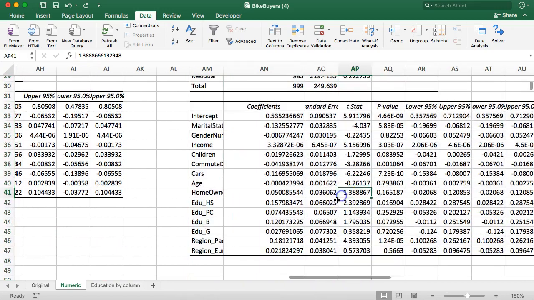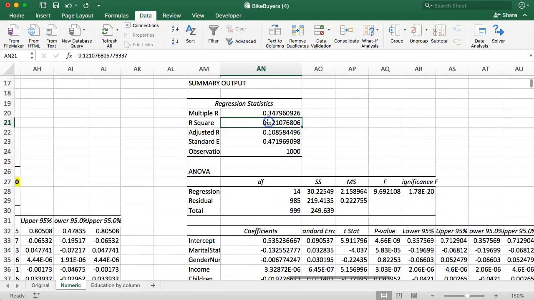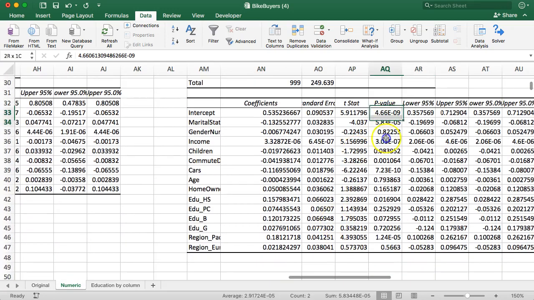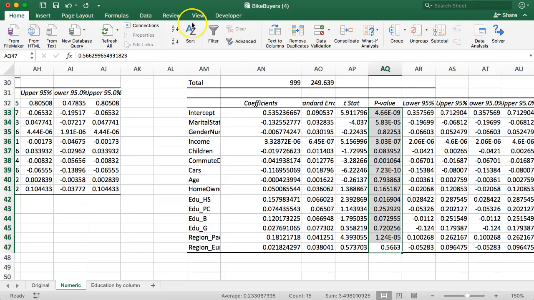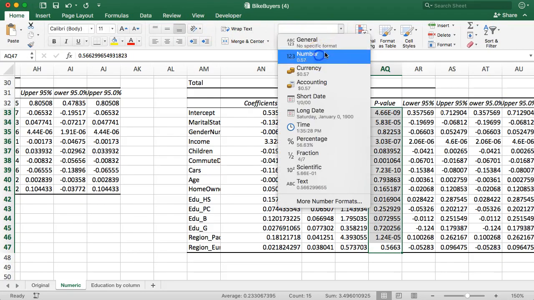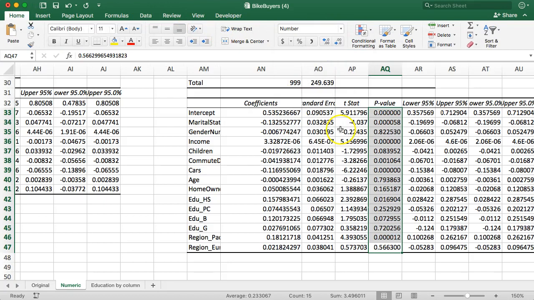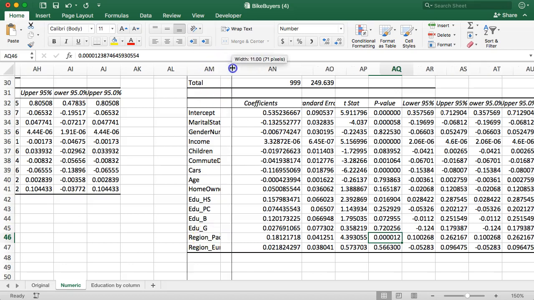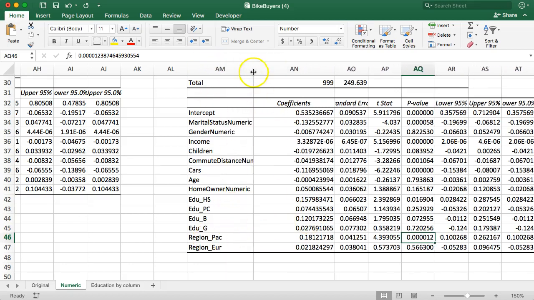That looks more like it. So R squared is up to 12%. Still very significant as usual. Let's take a look at our p-values now. Change that to number instead of general. All right. Region, Pacific. Very significant. It makes a difference. And what this tells you is that being in the Pacific is different from being in our baseline of North America, which we didn't include in the model.